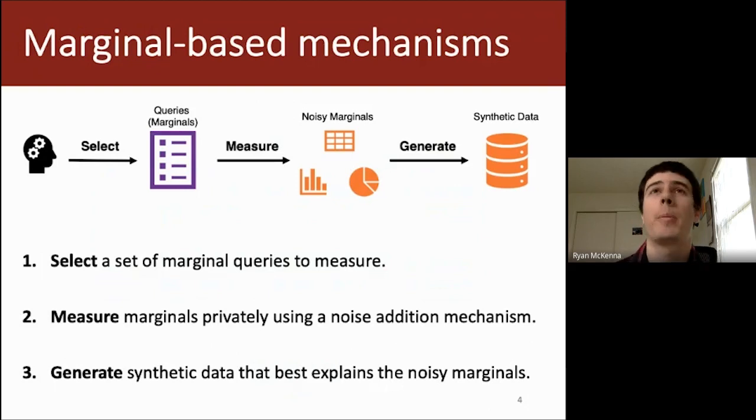So in the competition, many of the best performing mechanisms are what I like to call marginal-based mechanisms. The basic recipe for a marginal-based mechanism is shown here, and they basically consist of 3 steps: a select step, a measure step, and a generate step. In the select step, we first identify a set of marginal queries which we want to measure. In the second step, we actually measure those marginals privately by using some noise addition mechanism, like the Gaussian mechanism. And in the third step, we try to generate synthetic data that explains the noisy marginals well.